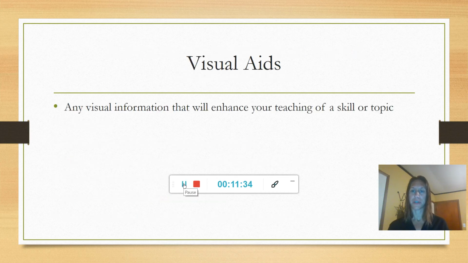Let's go back and talk about visual aids. A visual aid is any visual information that will enhance your teaching of a skill or a topic. It could be a handout that you share with your class. It could be a poster that you create. Posters are great because you'll teach a skill one day, you can put the poster up on the wall, and then in the following classes, it's most likely you're going to come back and use that skill again. Your students can review the cues and be reminded of the cues in subsequent classes. So visual aids are great. You should always be creating visual aids and make your gym visually appealing.